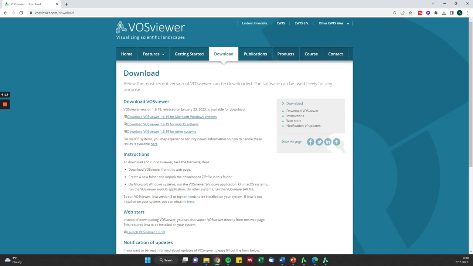After visiting the website, you need to go to the Downloads tab and select the correct file for your operating system. I will download the file for the Windows operating system.